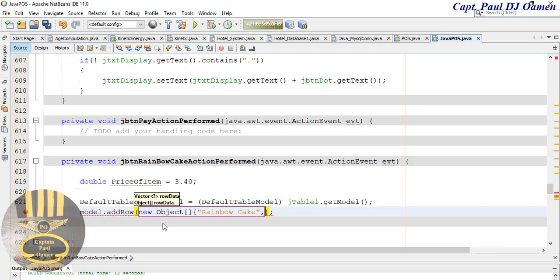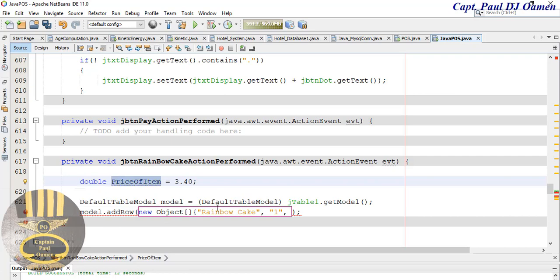How many of those do I want? I'm going to say 1, comma, out of it, comma, and that is the price. The next thing is to enter the price. Grab the price and just enter that right here. There, and that is it. So we need to now close up this array, close up the curly braces.